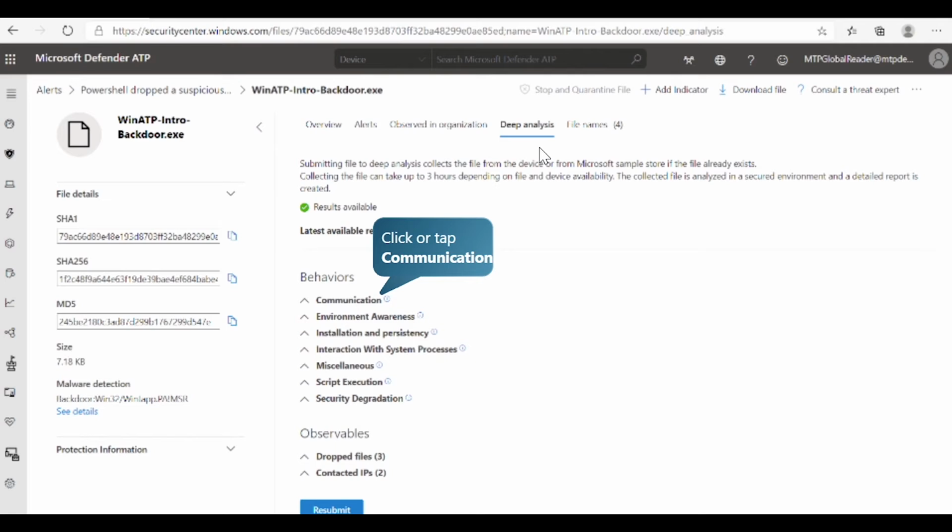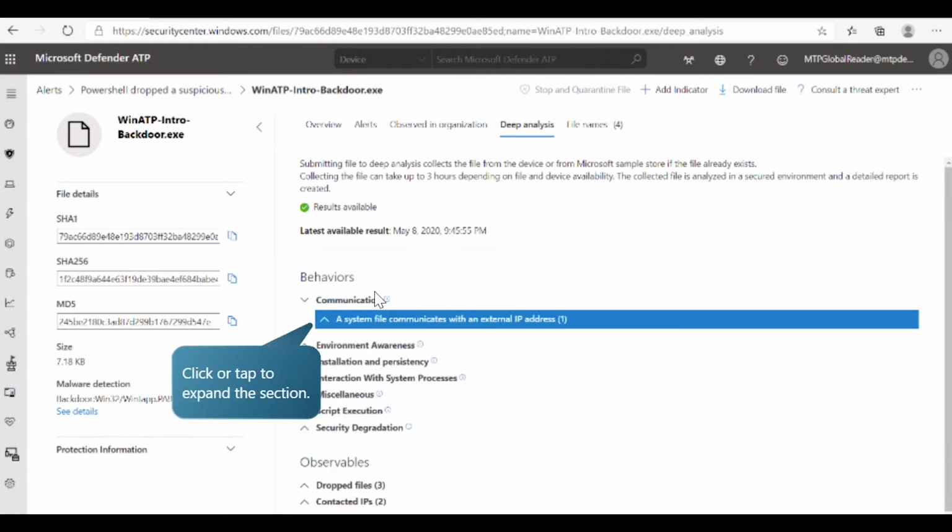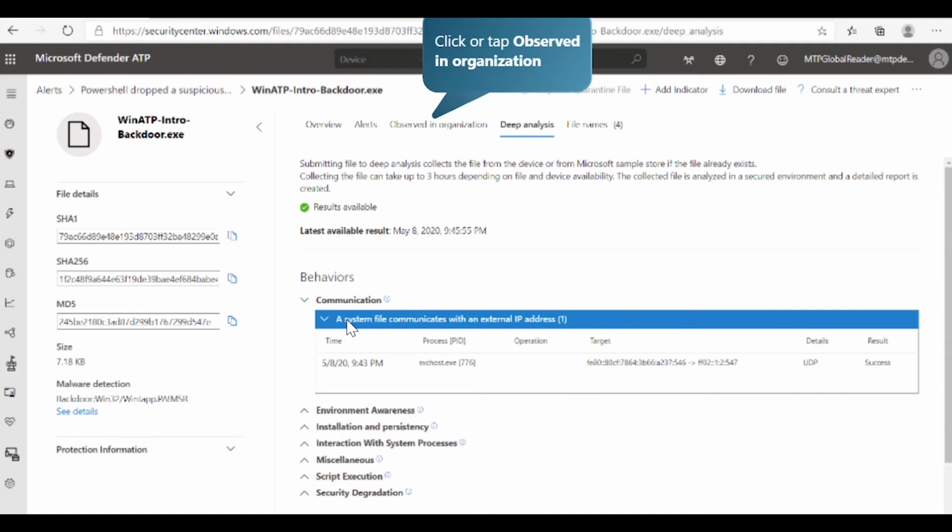The Deep Analysis feature executes a file in a secure, fully instrumented cloud environment. Deep Analysis results show the file's activities, observed behaviors, and associated artifacts, such as profiles, registry modifications, and communication with IPs. This file has already been submitted for a deep analysis. Let's take a closer look at the results. Here you can see that the suspect file makes a system file communicate with an external IP address.